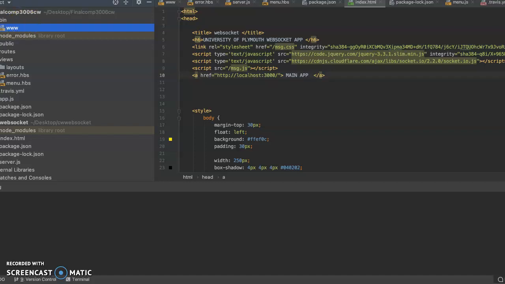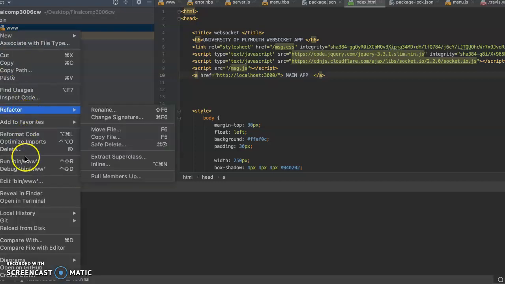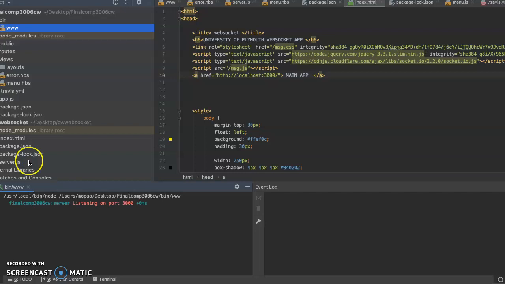Today I'm going to show you my app, which uses HTML, JavaScript, HBS, MongoDB as the database, and for the WebSocket I use Node.js to store the data. So this is the COVID application, which is aimed at the University of Plymouth to classify each student according to their health status.